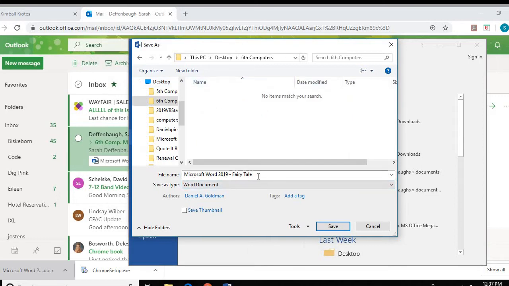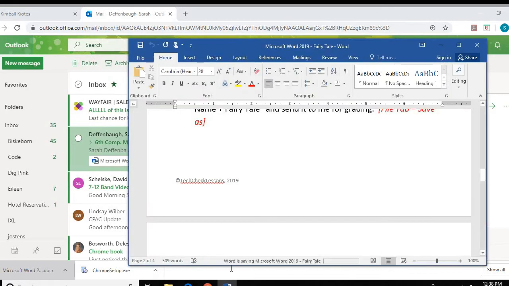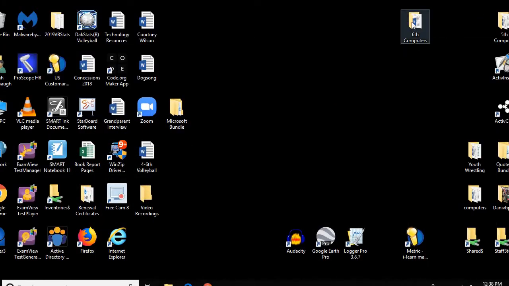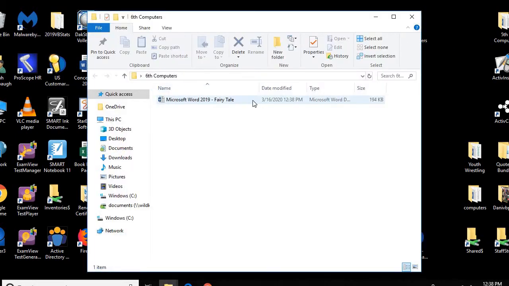Now I'm not going to change the name of this because these are the instructions, and that's going to help me distinguish between the assignment that I'm creating versus the instructions. So I'm just going to keep this as Microsoft Word 2019 Fairy Tale, and I'm just going to save it in that folder so I have the instructions saved. And so if you go ahead and look in your 6 computer folder that you created or whatever you name that, you'll see that here it is right here.